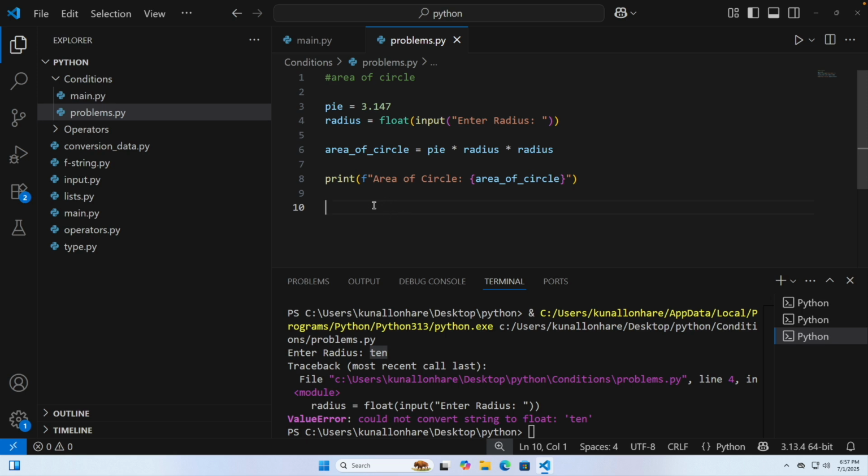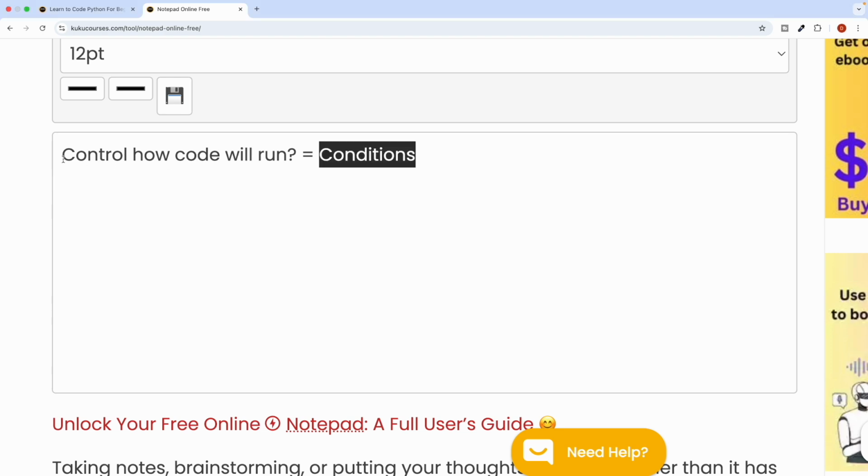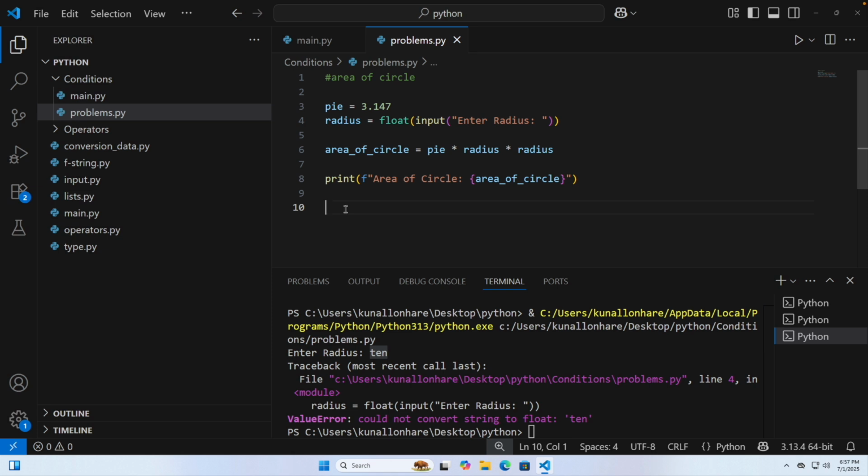So that is what you can do, and that is all possible with conditions. Conditions help you control how your code is going to run. It is somewhat that simple.